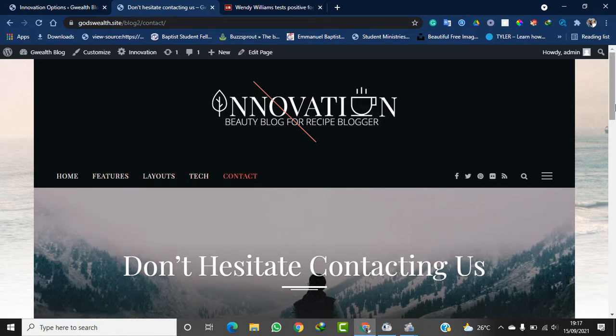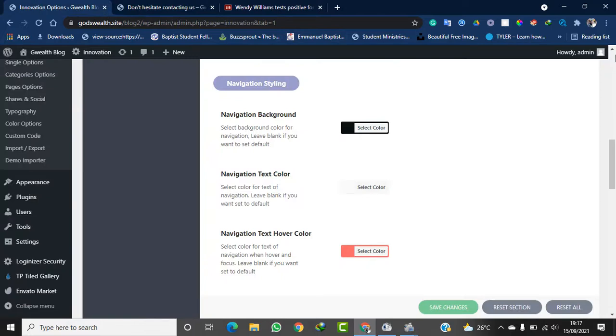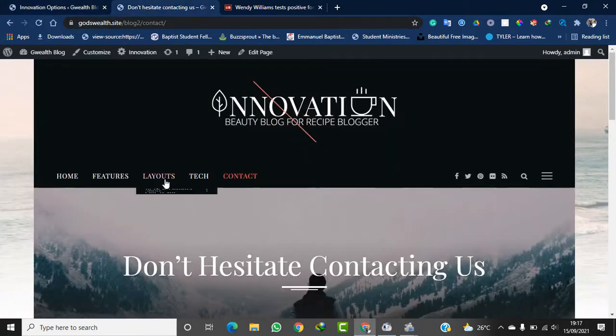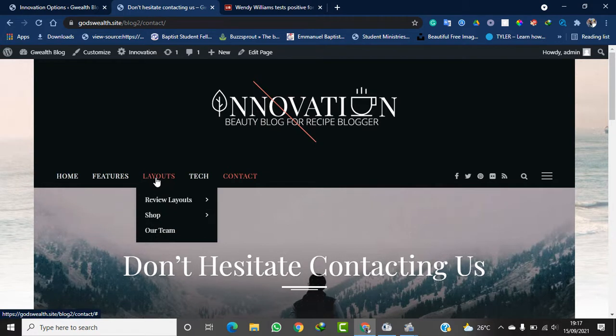So let's go back to the settings we're doing. Navigation text over color. You see the color we have in it. If you are navigating, you see that this color changes. Initially it is white, but when you click on it, it becomes that color, light red. You understand what I'm talking about?